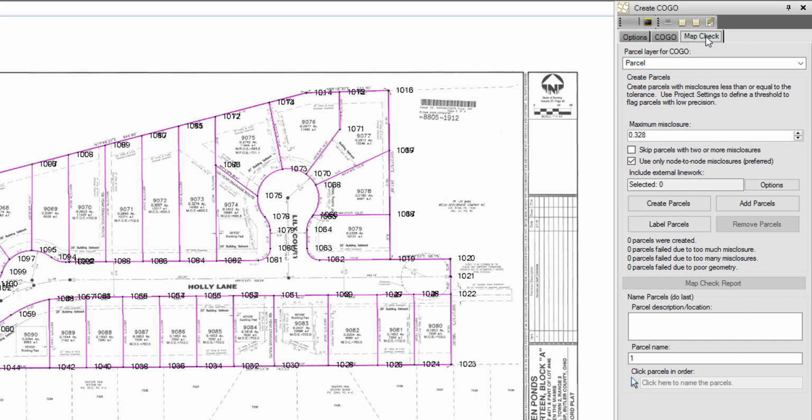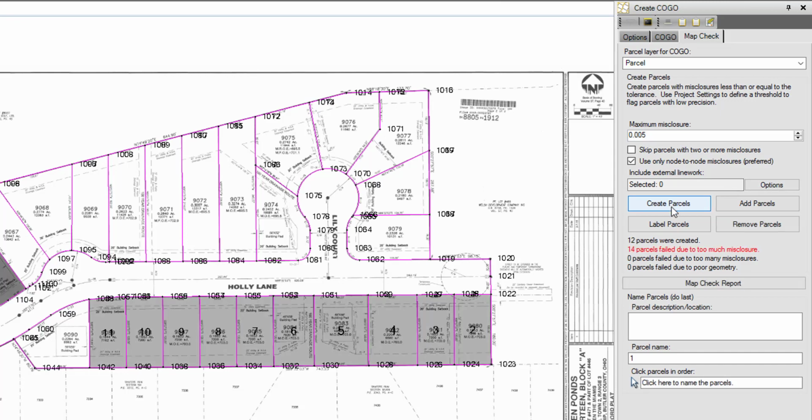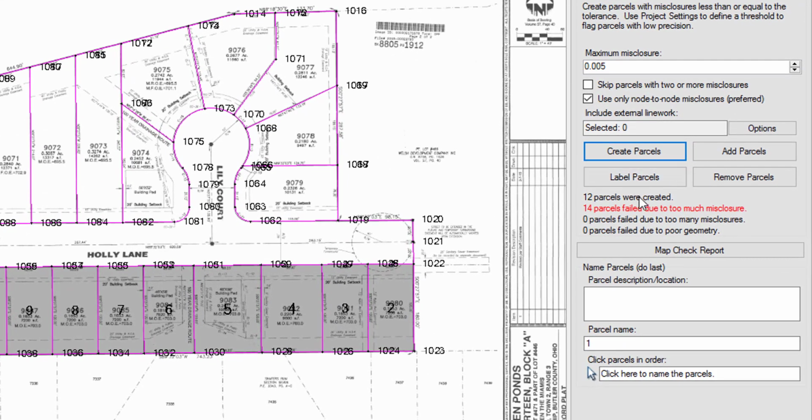So now here on the map check tab of Create Cogo, we can do a few things. The first thing I'll do is set the maximum misclosure to something small, say 5 thousandths, to demonstrate what happens when we aren't meeting our maximum misclosure. If there's Create Cogo line work in your project, you do not need to select it. You can just hit Create. And we have 14 parcels that failed due to too much misclosure.